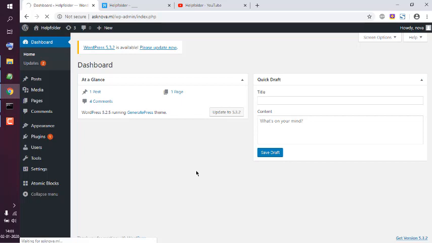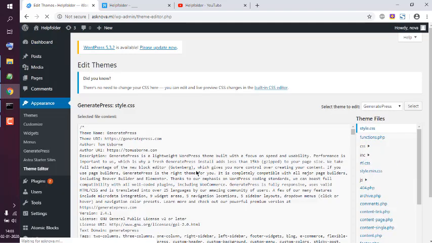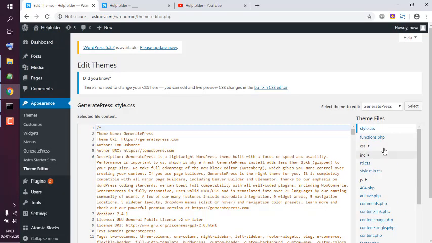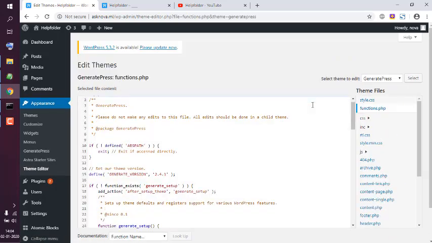This file contains the filter that we wish to disable. Actually, the filter is generate_navigation_location, so you can find that in functions.php. Basically, navigate to the bottom of the page.